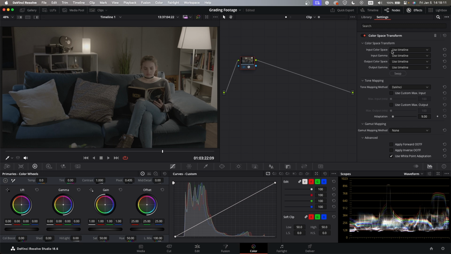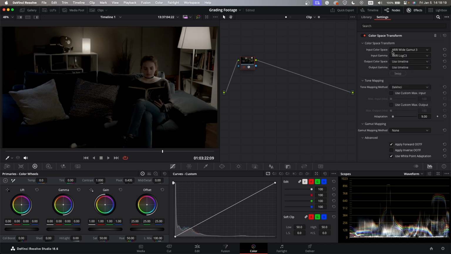If you've been following this whole time, you'll know we need to go from input color and gamma into a working color and gamma. So let's start at the top. Input color is going to be RED Wide Gamut 3. The input gamma will be ARRI Log C3. Remember, this is slightly different than project settings since CST splits up the color and the gamma, but it's the same idea. Now, output color space is just what this particular node is going to output, not what we want to ultimately end up in.